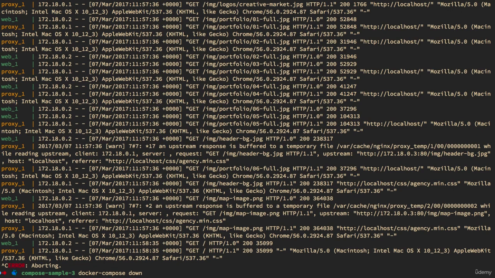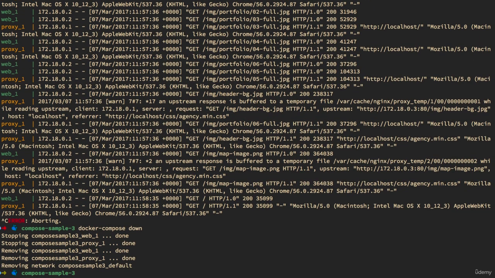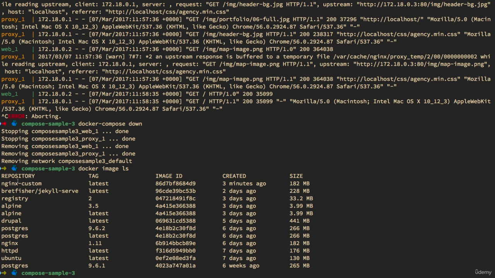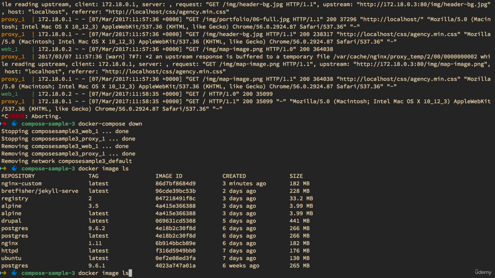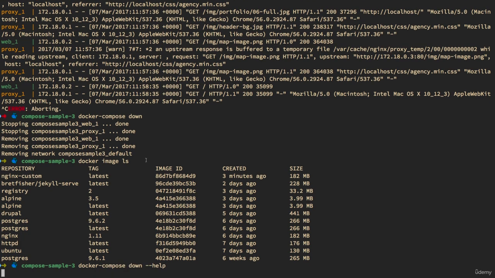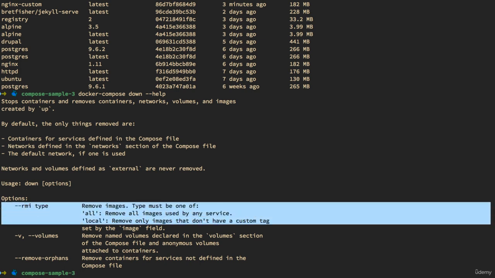And you'll notice that by default, it won't actually delete that image. And you'll notice up the top here, we have the Nginx custom that it built. But there is a docker compose down command. If you look at the help, you see that there's an --rmi option that actually removes images it may have built or it may be using.